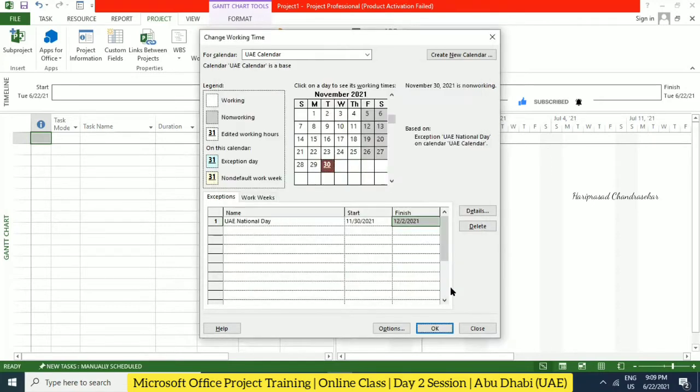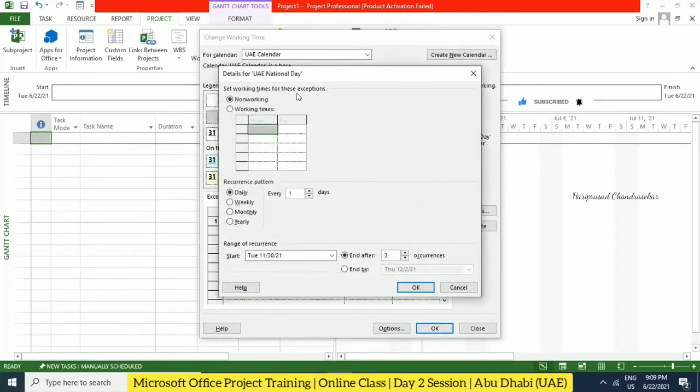So you can just double click it, and you will get this details window. Here I can choose whether it is non-working or working. Sometimes we can put an exception even for working time, and we can choose only 4 hours, something like that. Even that is an exception. But now I am just going to create a non-working exception.